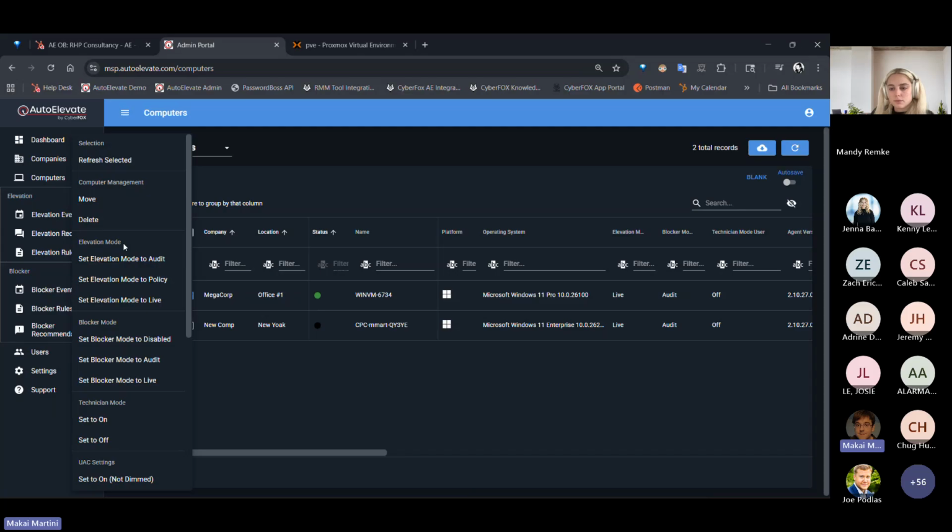Our various elevation modes. This definitely could be helpful as policy might be a little bit unexplained from some people's point of view. Just to give you a brief explanation of all of these, audit. In audit, it is completely silent.